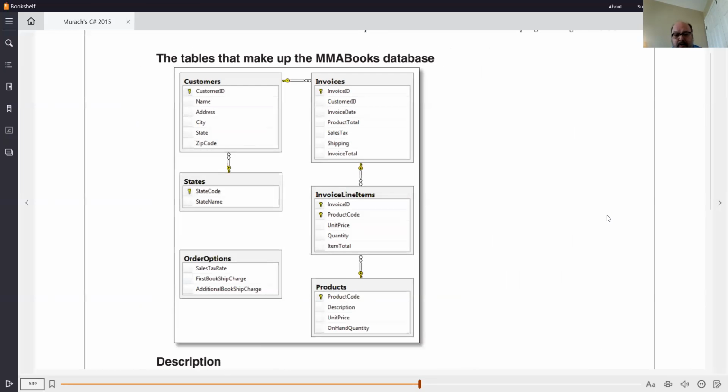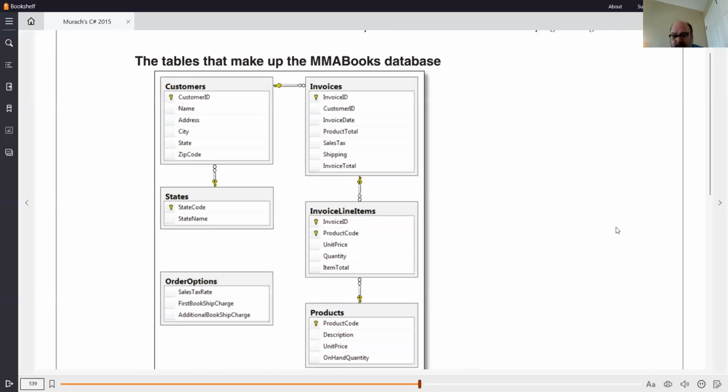I'll make that a little smaller. Is that big enough you can still see it okay? Yeah. All right. So what do we have here? We have 1, 2, 3, 4, 5, 6 tables.